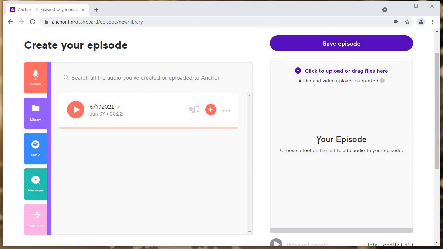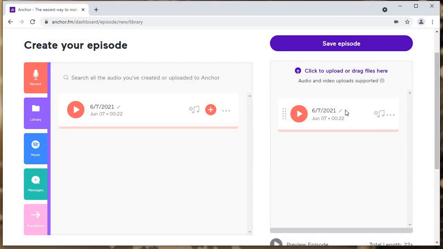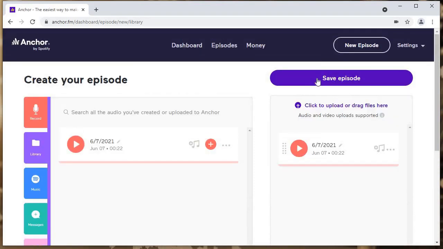As you can see, the recorded audio has now showed up in our little library here. We can click this plus button or click and drag to add it to the episode. And that's the episode. 22 seconds is a little on the short side for a podcast episode, but like I said, your podcast episodes can be as long as you want. I'm comfortable with this, so I'm going to hit Save Episode.